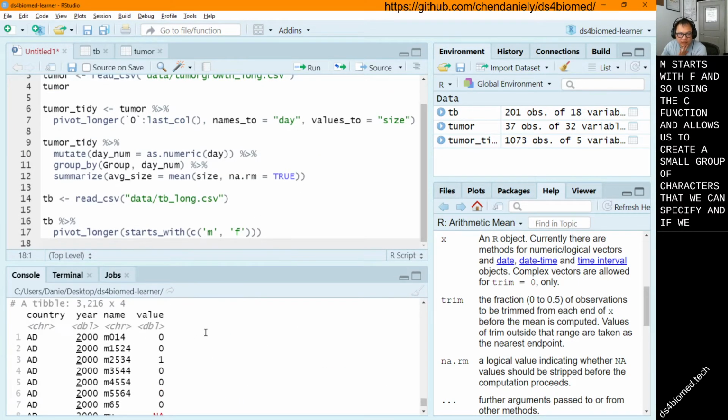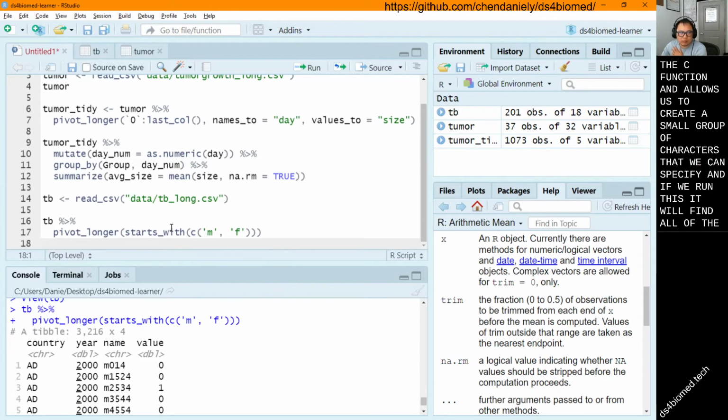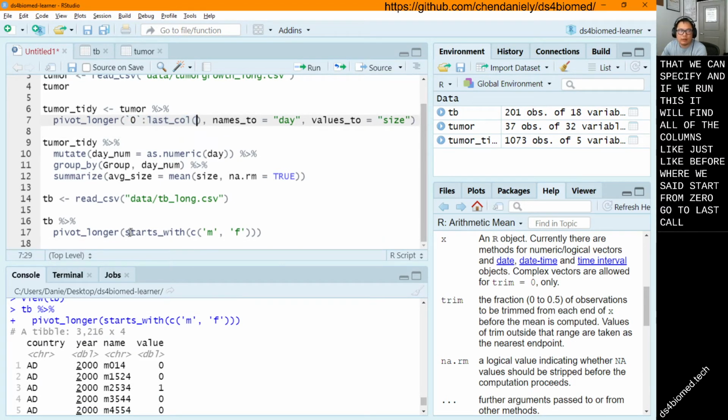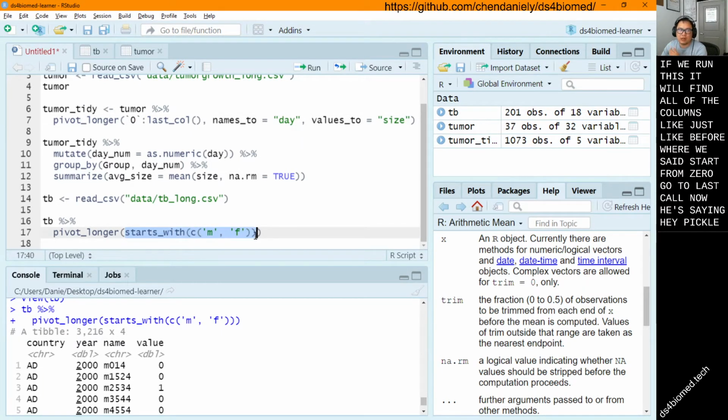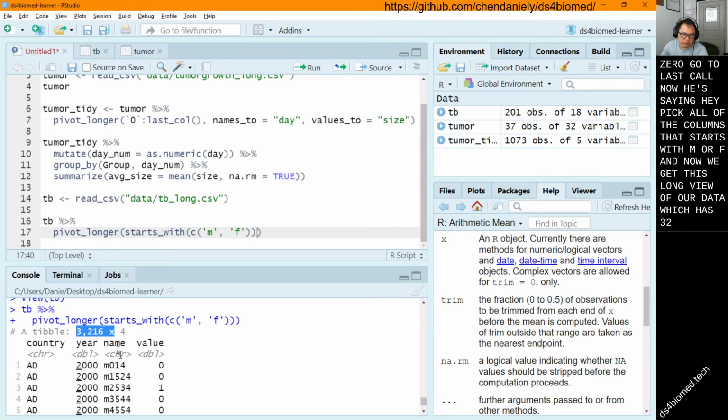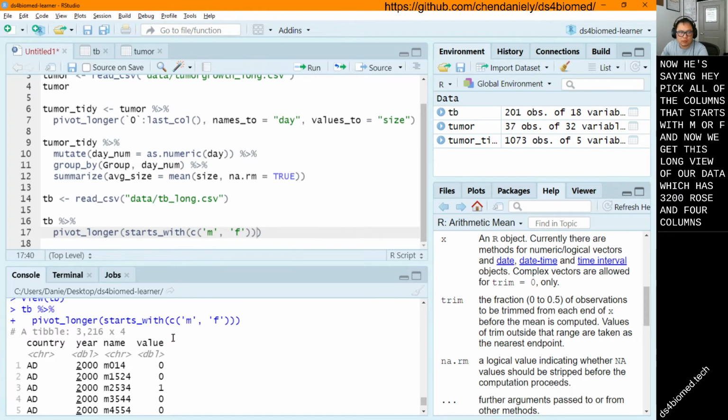If we run this, it will find all of the columns, just like before where we said start from 0, go to last call. Now we're saying, pick all of the columns that start with M or F. And now we get this long view of our data, which has 3,200 rows and 4 columns. And that is the first step in the data cleaning process.